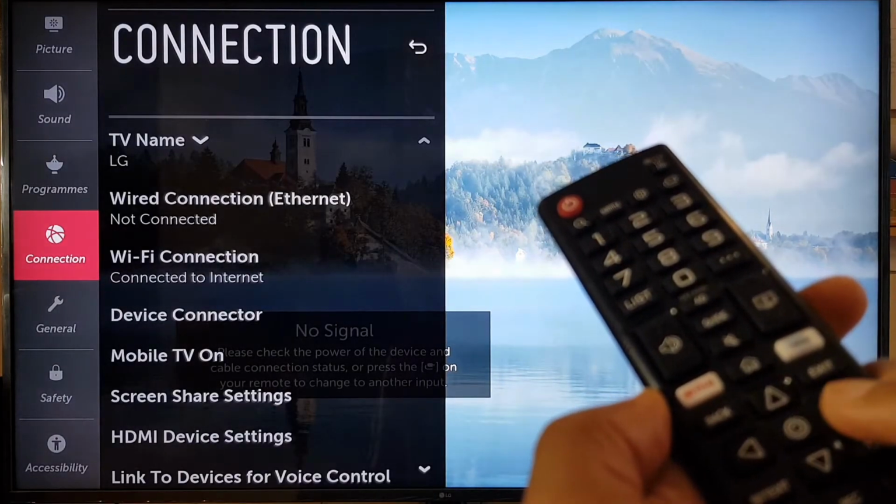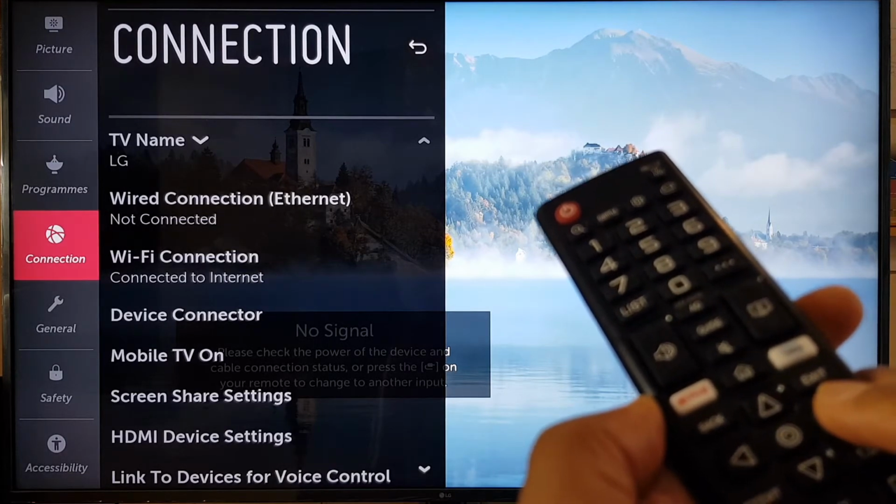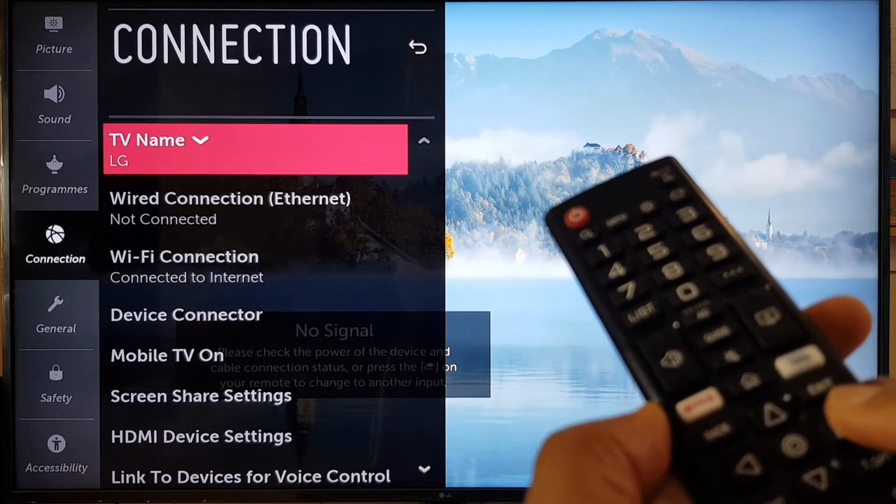We are now in the connection window. Press the right arrow key to get to TV name. Press enter.